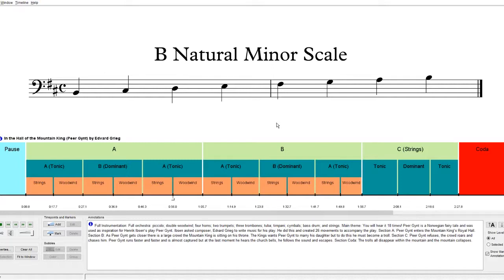And to give some context, Peer Gynt is a Norwegian fairy tale and was used as inspiration for Henrik Ibsen's play Peer Gynt. Ibsen asked composer Edvard Grieg to write music for his play. He did this and created 26 movements to accompany the play.